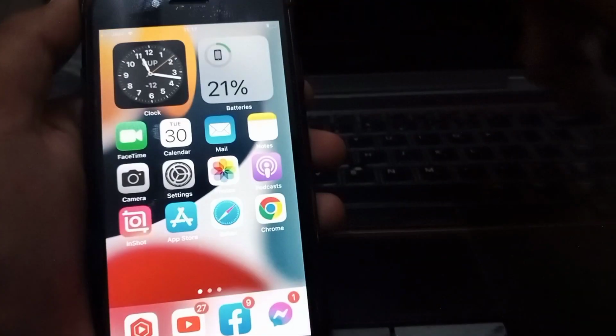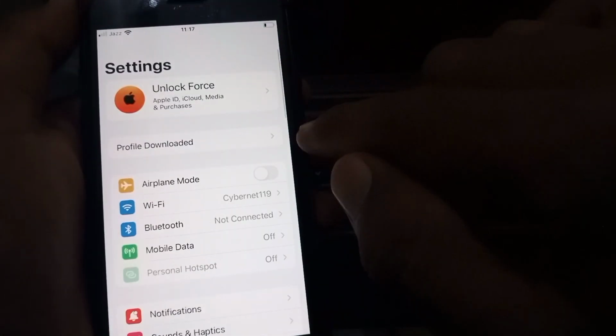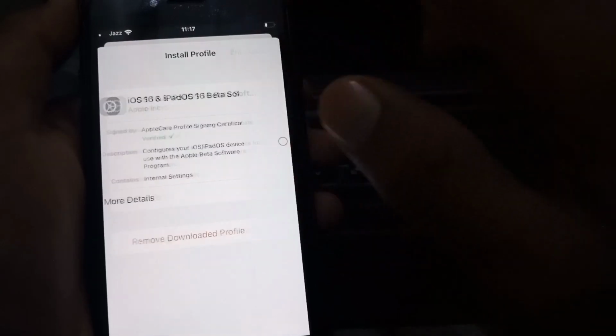Go back from here. And now let me show you in Settings. You have to tap on this. As you can see guys, it's showing your profile downloaded. And from here you have to tap on Install.